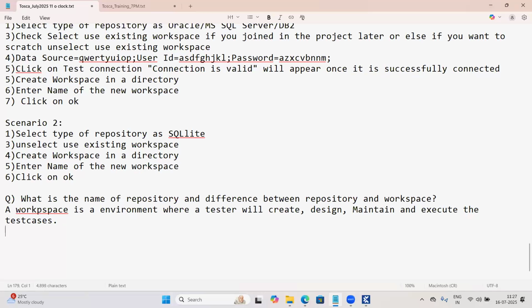Okay, then repository means this. It is used to store, to save in particular. We need one place to store whatever activities we have done. That place is called a repository.